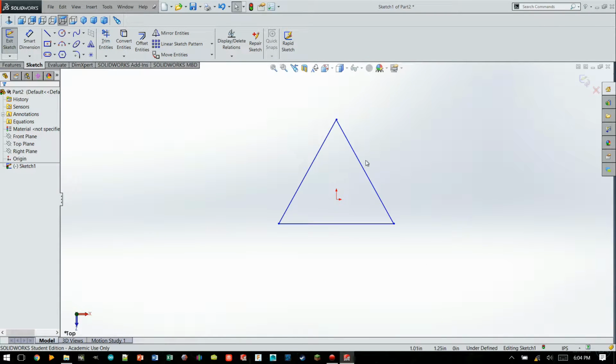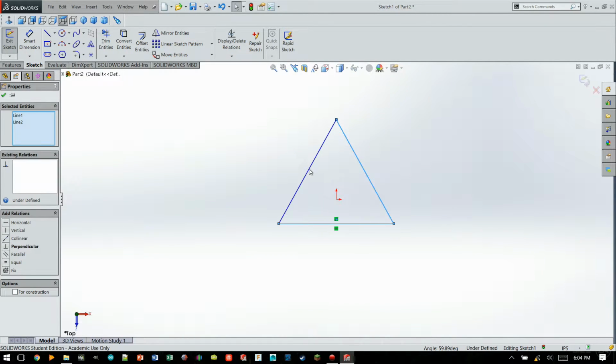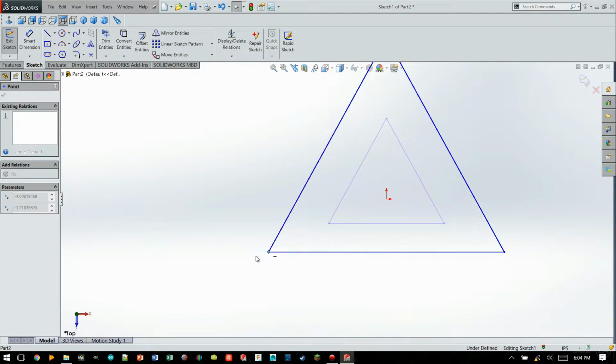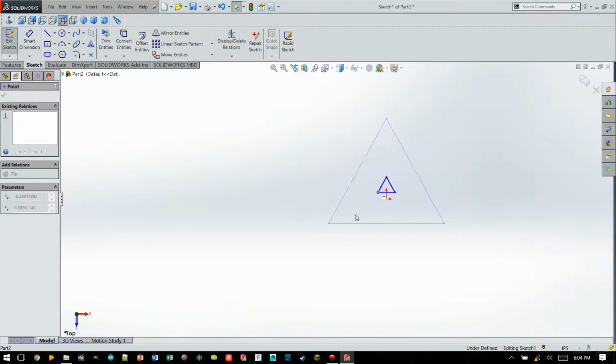But we need to do that to everything. So to start with, we need to make all three of these sides equal. So I'm going to hold shift and click all three of the sides. And you see over here we get equal. So now you can see it's kind of cool. It's kind of fun to play with, but I can still move it up and down. So we need to constrain it to be always centered.